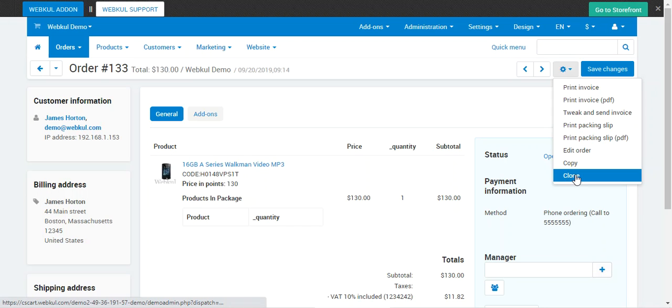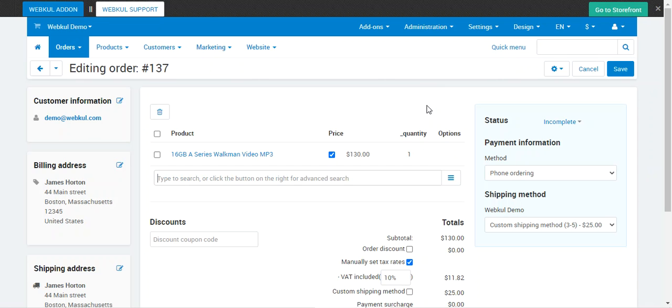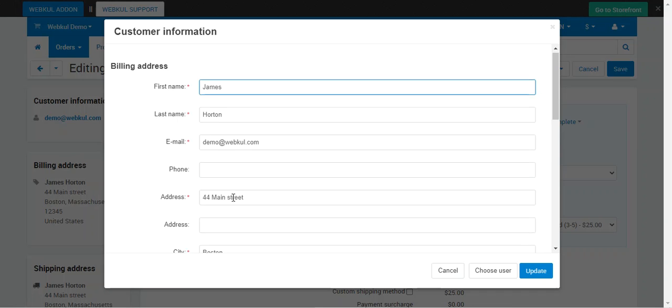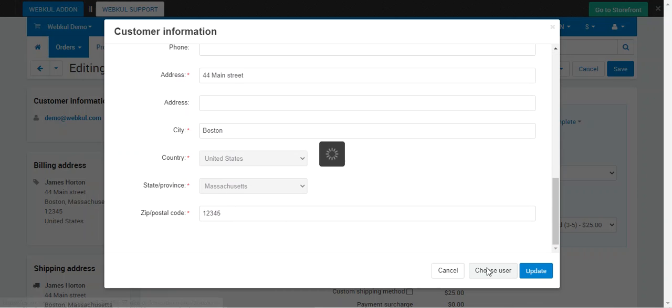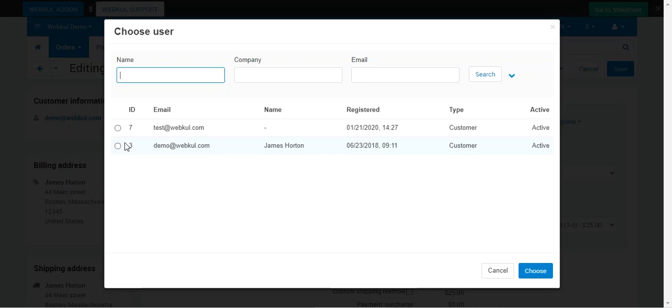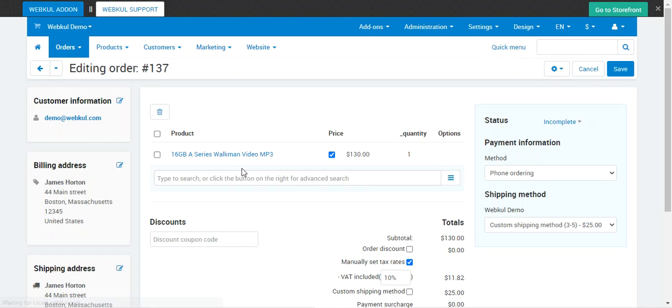For that, I'll just tap here on the clone option, and this would bring up the order number 137 to be created there, having the product there. If I want, I can change the customer information by tapping here on the edit option, and I can select a user by tapping here on the choose user, and I can select a particular user for this one, and I can tap here on the choose button.